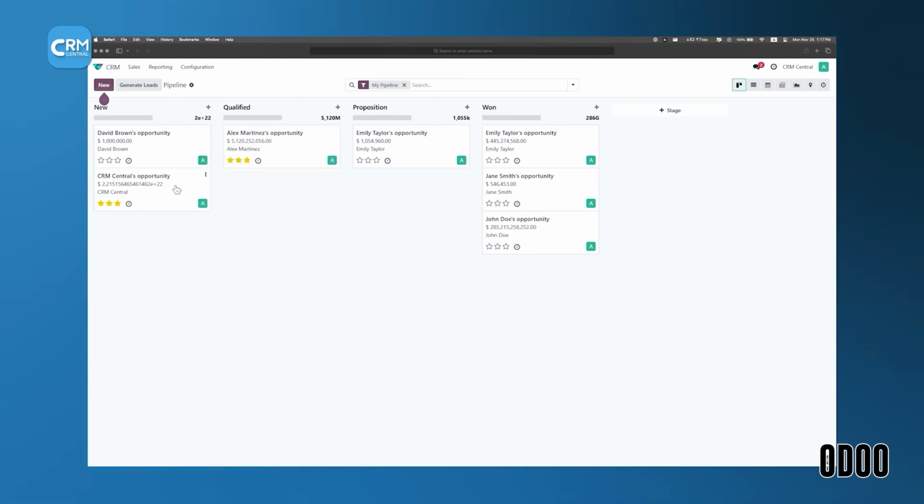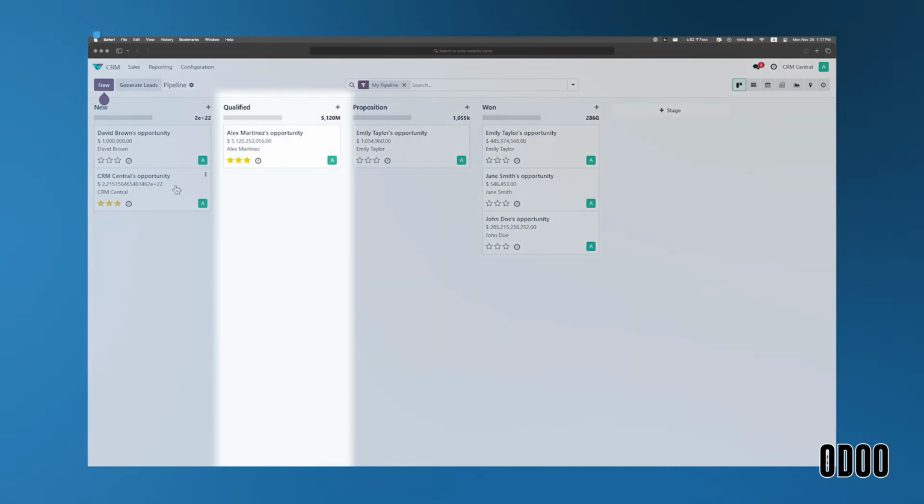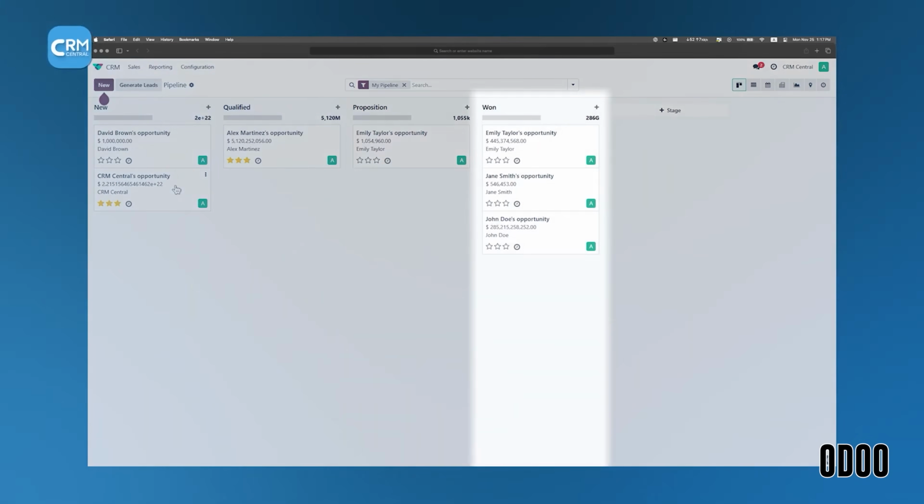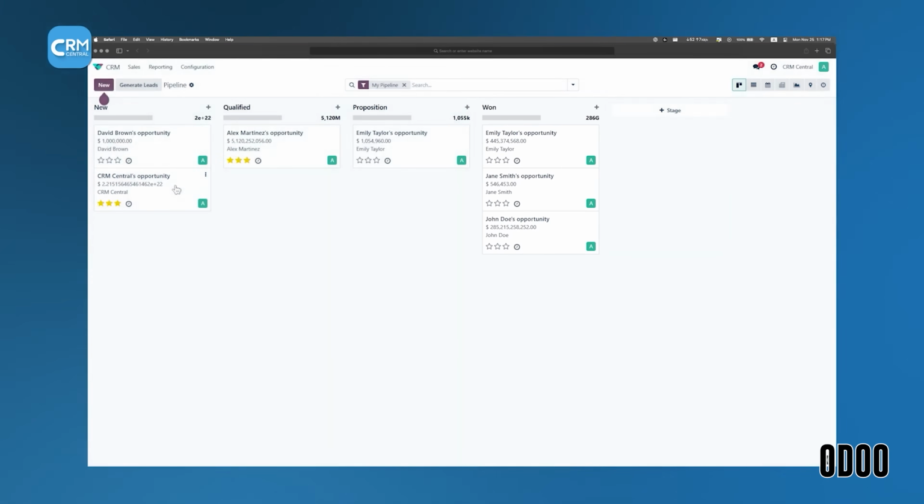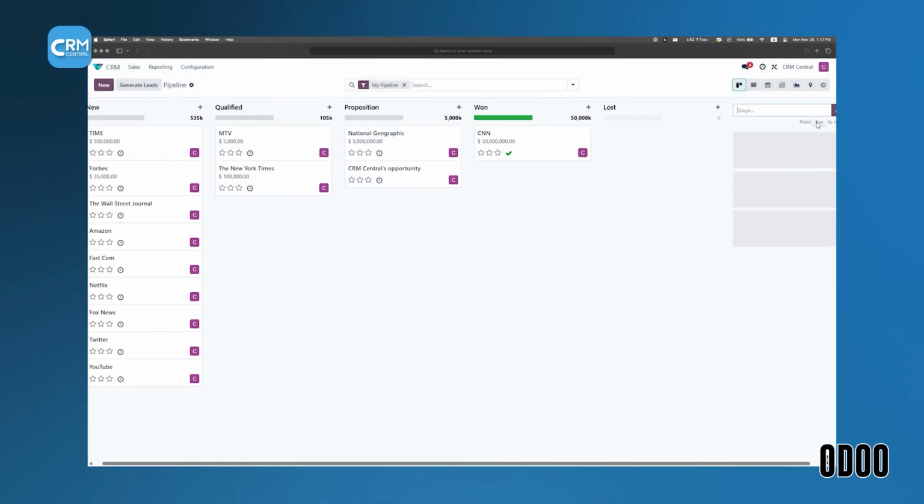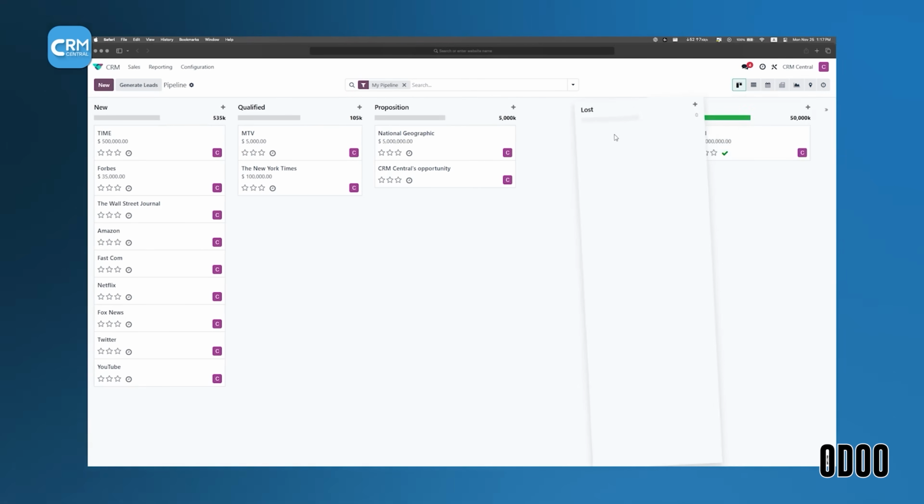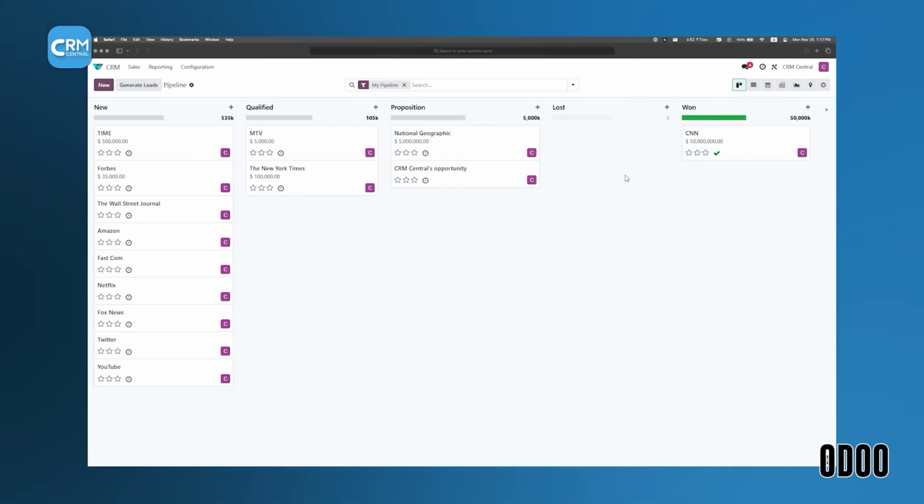Odoo's sales pipeline system is structured to give you full control and visibility into your sales operations. By default, it includes predefined stages like new, qualified, proposition, and won. However, you're not stuck with just those. You're free to add, rename, or reorganize stages to reflect your actual sales process more accurately.